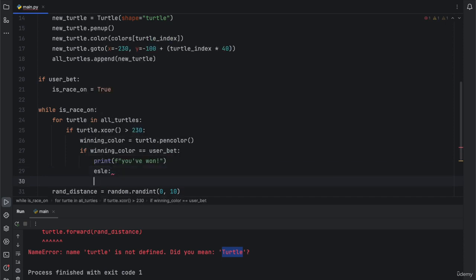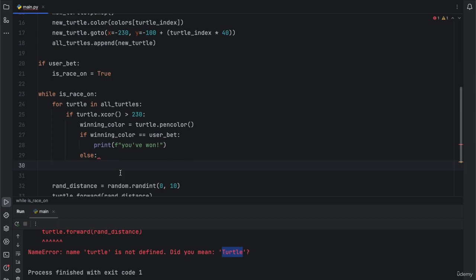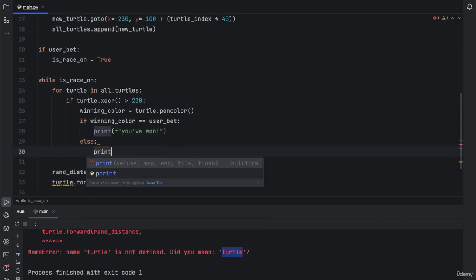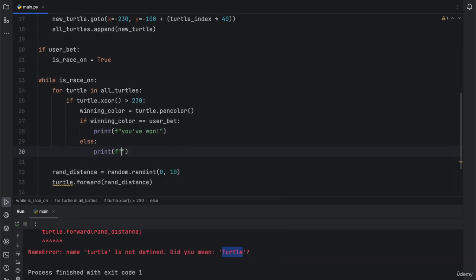Oh my god, it's not letting me. All right, come on. Else. Oh man. Sorry guys. All right, so else we're going to say print, and we're going to have an if. Oh, it's fine. We're just going to say you've lost.